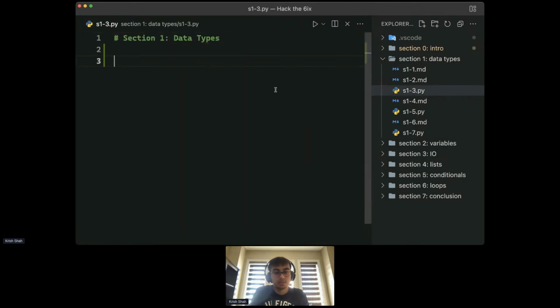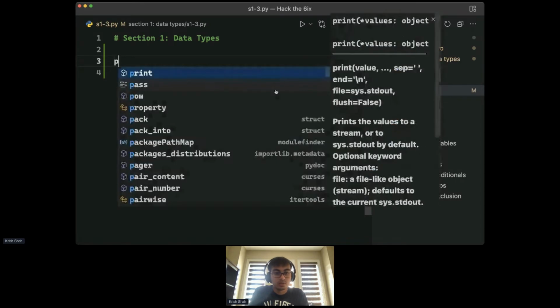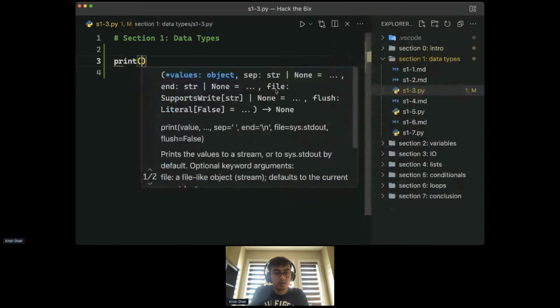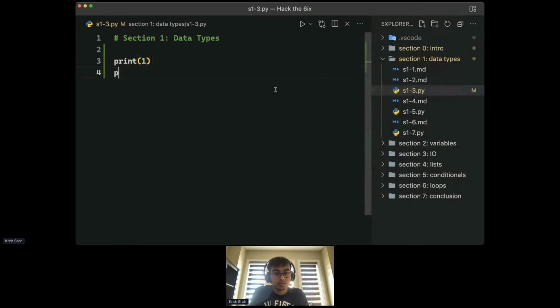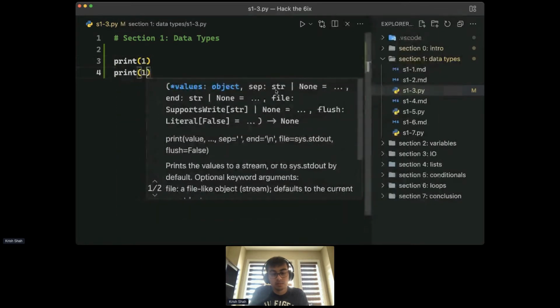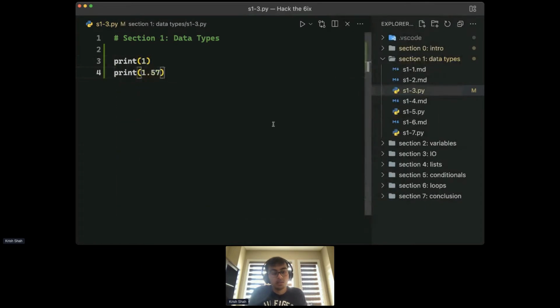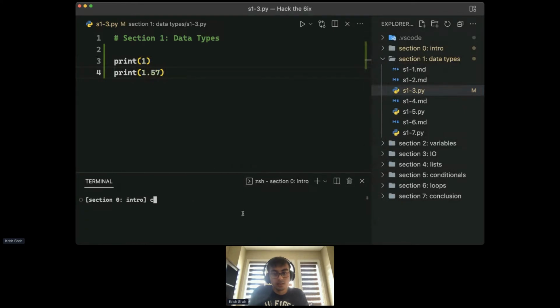Since we talked about int and float, I'll show you what that looks like. I'll use print and 1, and then print and, I don't know, 1.57 or something. As you'd expect, if we print this out, let me navigate to the directory again, data types, Python, s13.py. And so it prints those out.